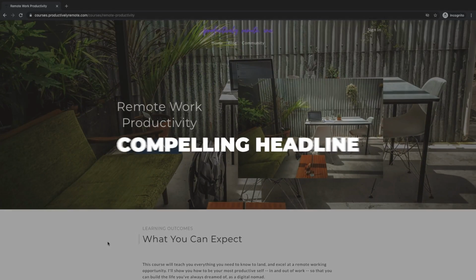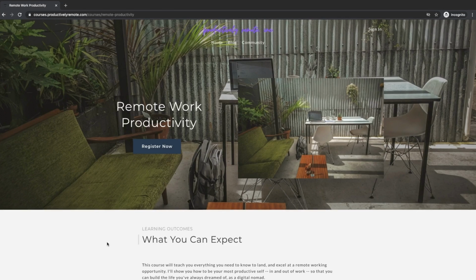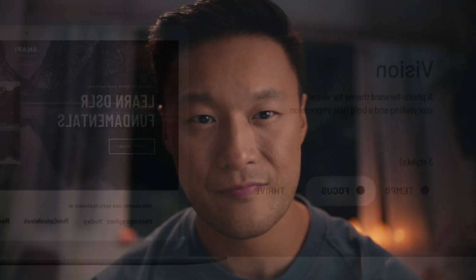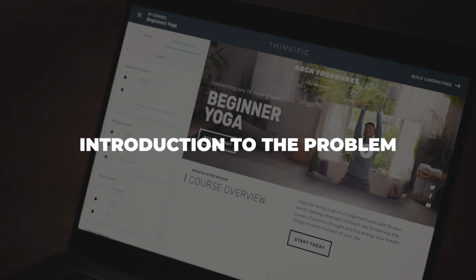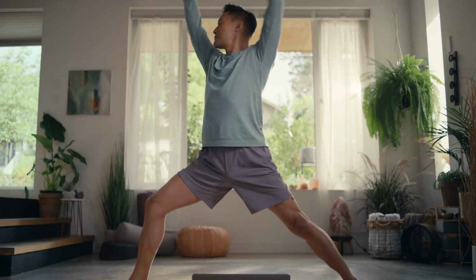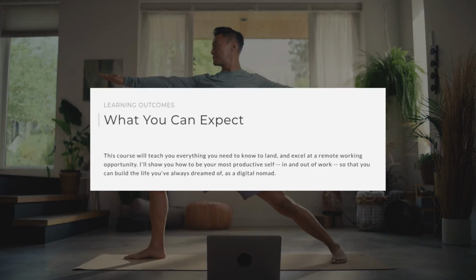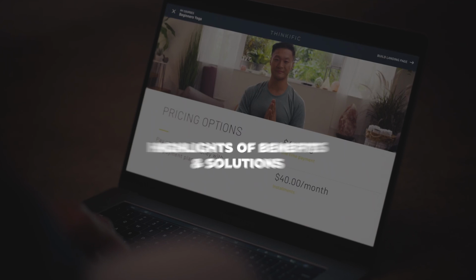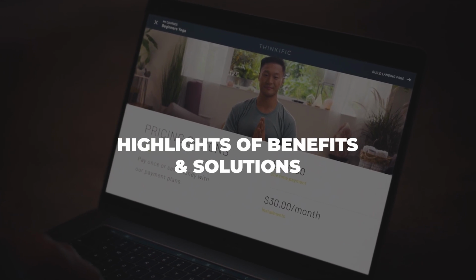Now, winning sales pages that will convert future students to current students have a few elements that are critical on the page. The first element is a compelling headline. You want to make sure that you are actually identifying what your course is about and the introduction of the problem, because again, we're going to tell them about the outcomes that this course will give them. On your sales page, you want to make sure you have highlights of the benefits and the solutions that they are going to get from your course.